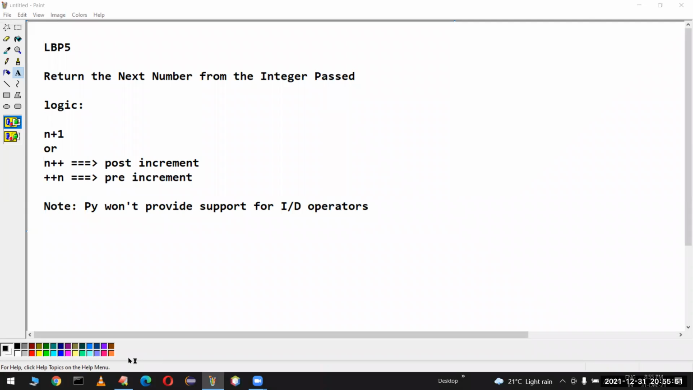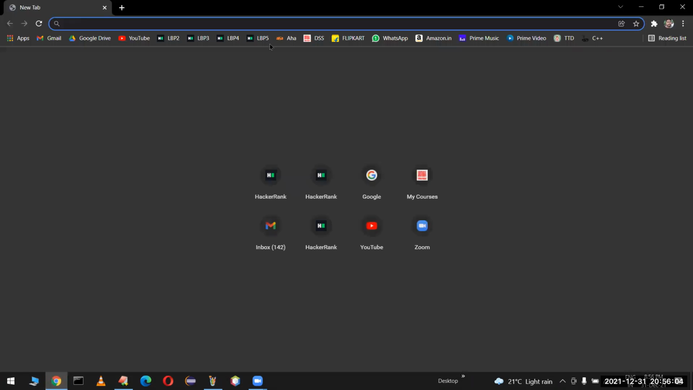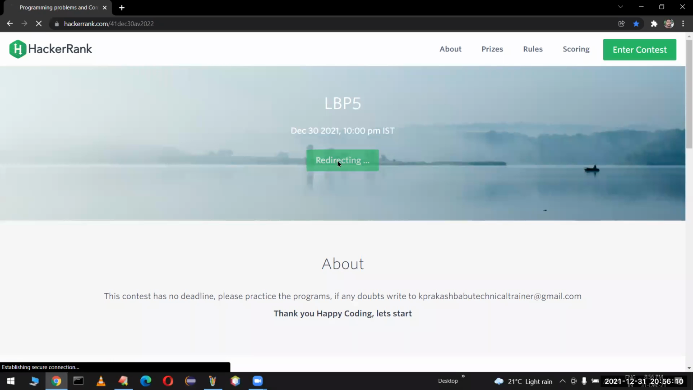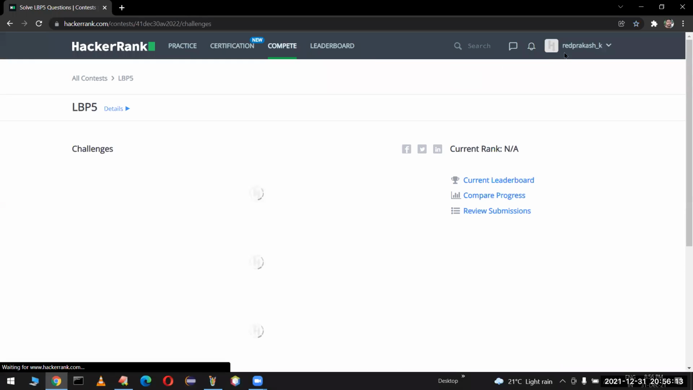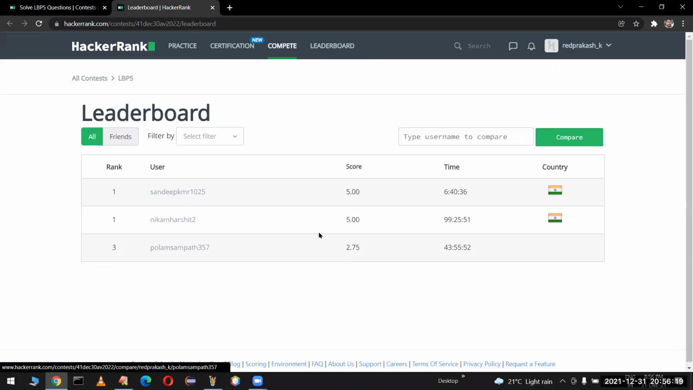Now let me open the programming challenge and then we will implement. Let me go for the C language implementation for this problem. How to solve this problem in C? We already have our own link. Let me select that link. Yeah, enter the contest. Because I have already signed up, we are getting it like this. And you can see leaderboard positions. Almost 3 members are already logged in.